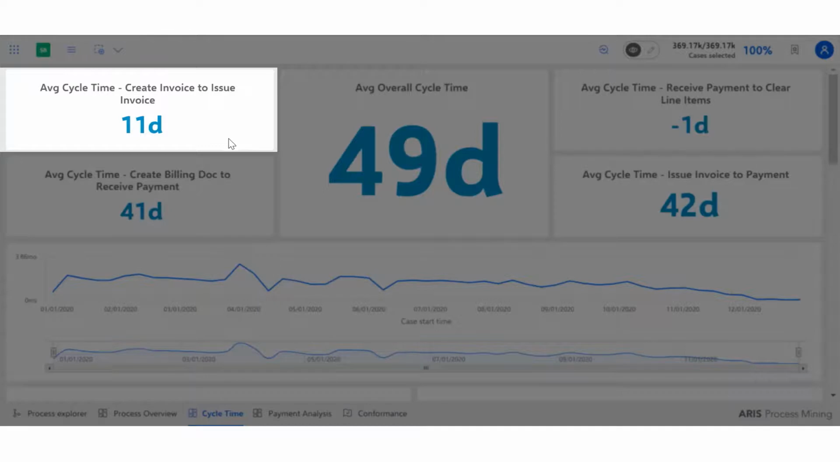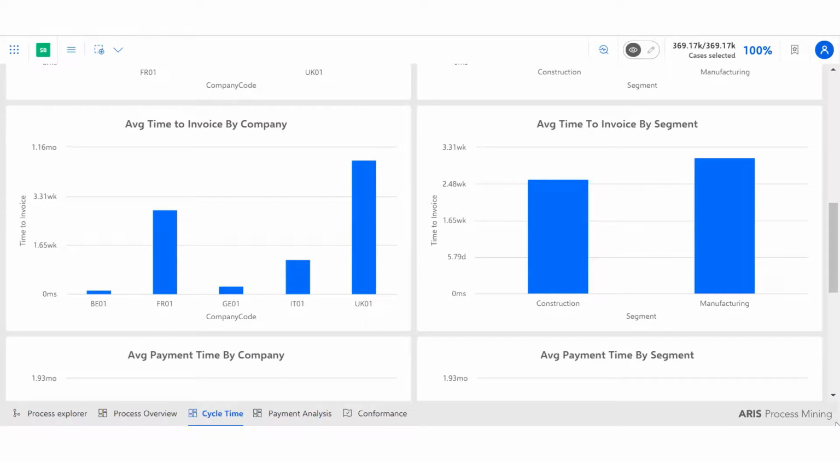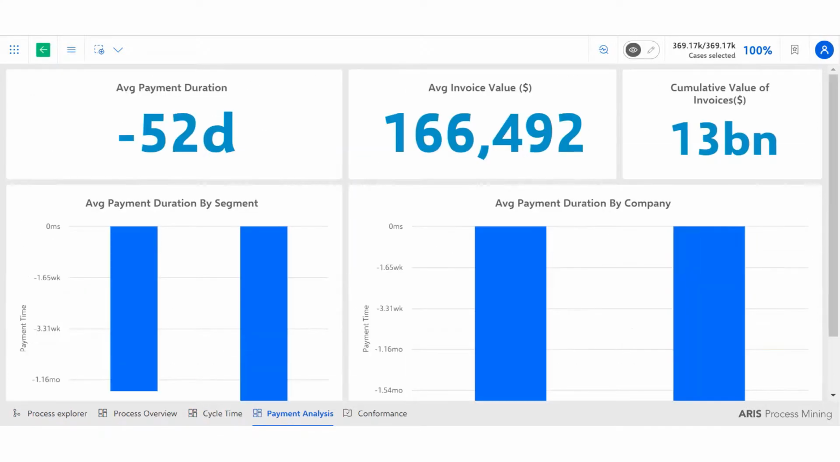This value widget shows us the average time it takes to invoice customers. On average, the company takes 11 days to invoice. Once again, more detailed breakdown can be achieved through the use of bar charts, which give us segment and company level breakdown. The value widgets in the Payment Analysis tab can help us answer key questions such as total invoice value and average invoice value.